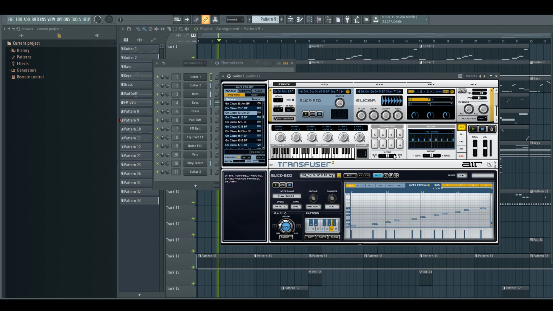So this has been a look at Air Instruments Transfuser 2. I hope y'all enjoyed everything that I showed you, trying to break down this VST and how you can use it in your own productions. I will say that it's pretty dope, but there's a couple of little drawbacks.